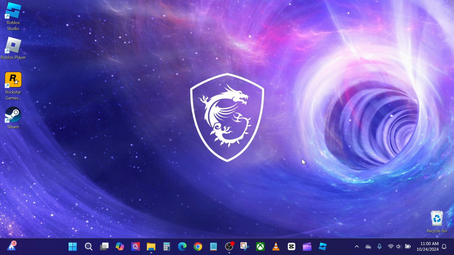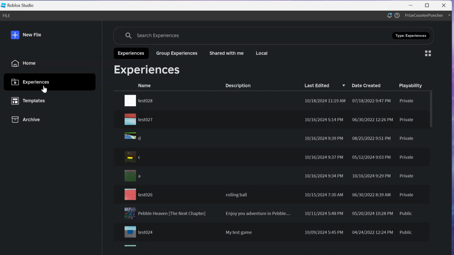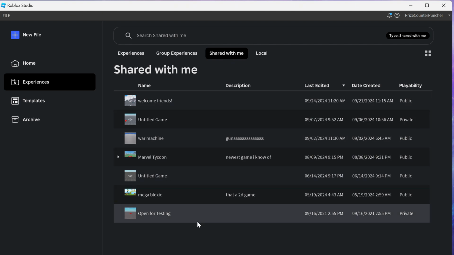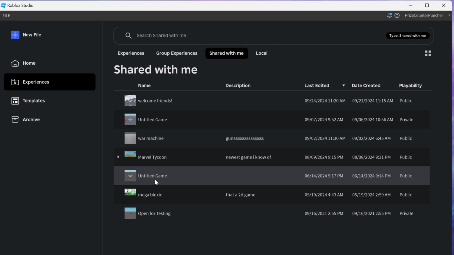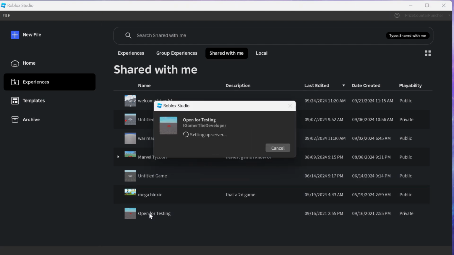On the other hand, if you want to work on games that other people have shared with you, what you're going to do is still open up Roblox Studio. On this next screen, click on Experiences. And then click on Shared with Me. On this screen here, you will find all the games that has been shared with you. And you can go and select the game that you want to edit. Just click on it to edit.